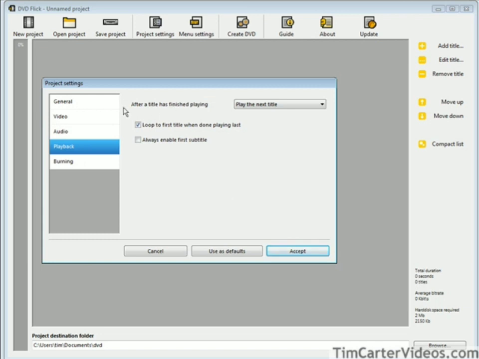Playback: after a title has finished playing, what we want to do here is play the next title, play it again, stop playing, or return to the menu. So you can pick how you want this to work. Let's say that we're going to return to the menu.